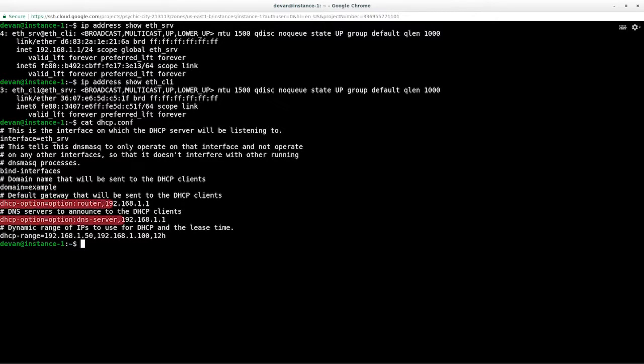Then we have two different DHCP options, which are additional information that will be transmitted to DHCP clients when the IP is assigned. In this case, we're telling clients what to configure as a default gateway and which DNS service should be used. There are a lot more options that we can set, but these two are the most common ones. Finally, we configure the DHCP range.